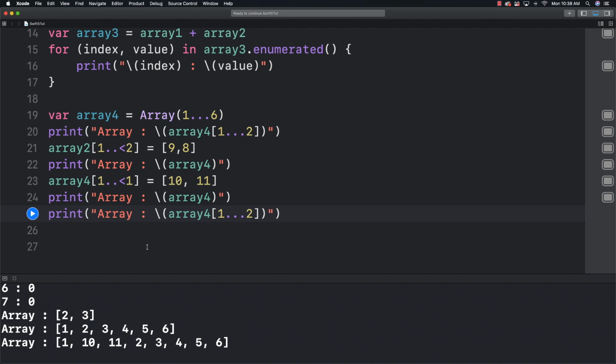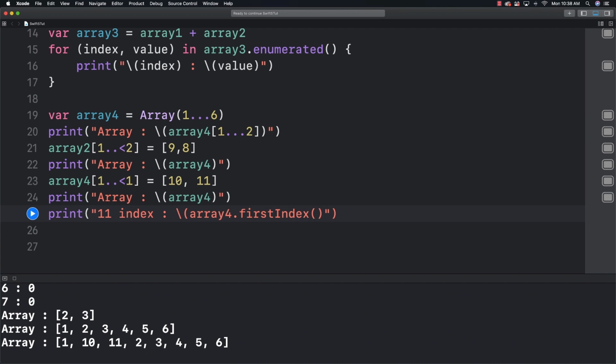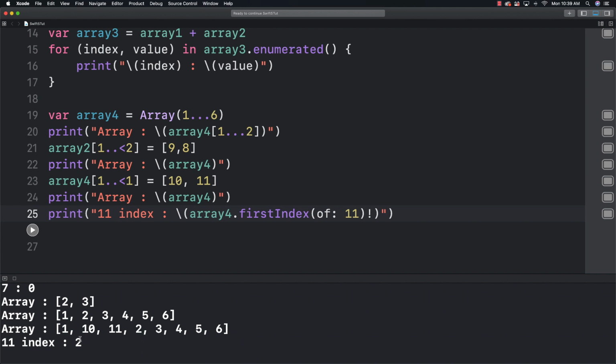You're also going to be able to get index values. And how you do this is, let's say 11 index, go array 4, call first index. And this is going to be able to get us our value of 11. But this is going to return something called an optional, which I'm going to cover in more detail in a second. And to unwrap an optional, you have to put an exclamation mark inside of there. You can click in the table of contents to jump to the optional part, but just showing you how this works. And you have to put of 11, run it. See, that comes back as 2. See? Index 0, index 1, index 2.